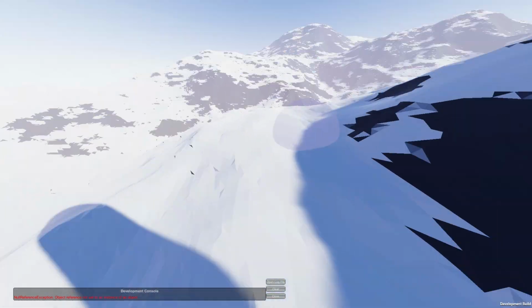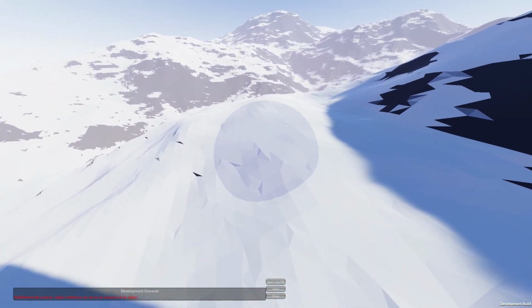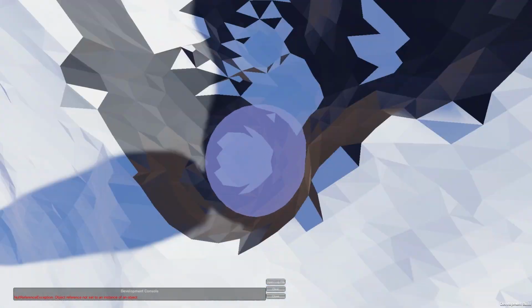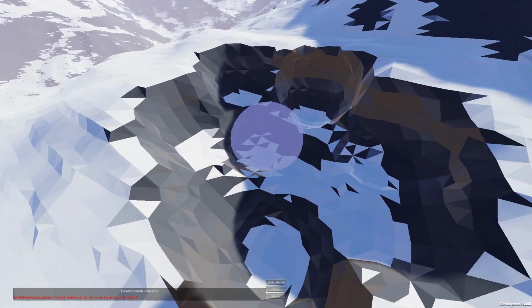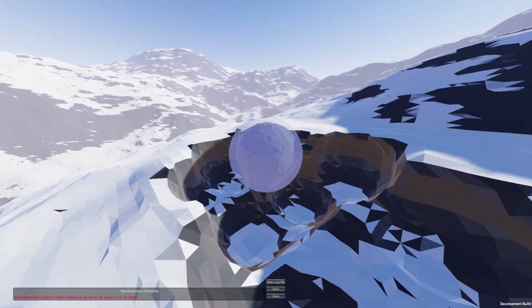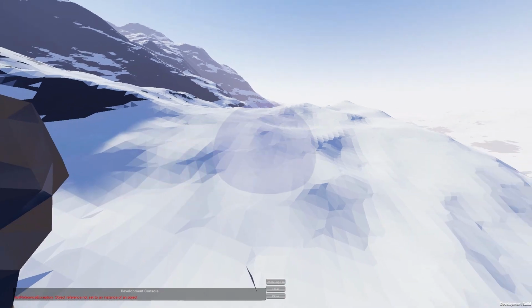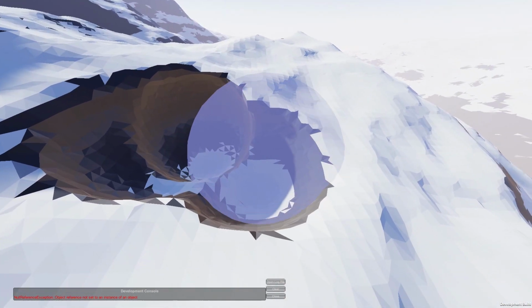Now, what you saw me do there is a voxel edit. So I can have these edits that modify the voxel data inside the world. So I can destroy some terrain, or I can add some if I wanted to, like that. I can also change the size of these voxel edits.